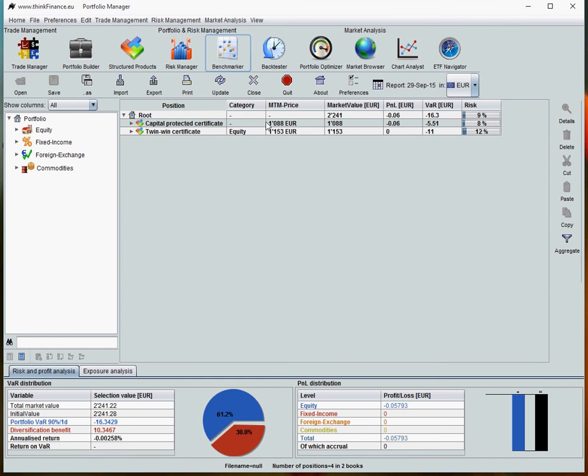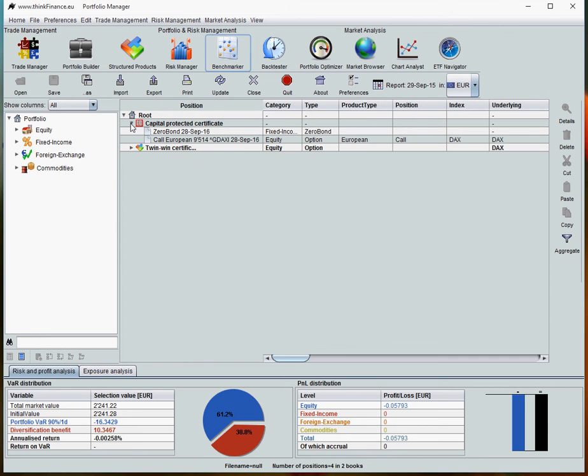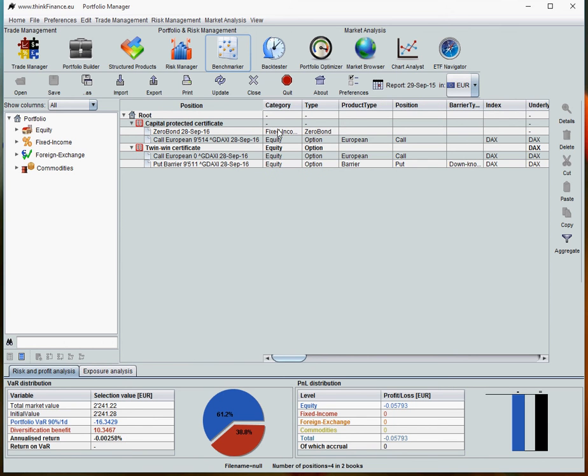Last but not least, it's interesting to mention that in the main window, you can drill down into both products to see the replicating portfolio of both products.